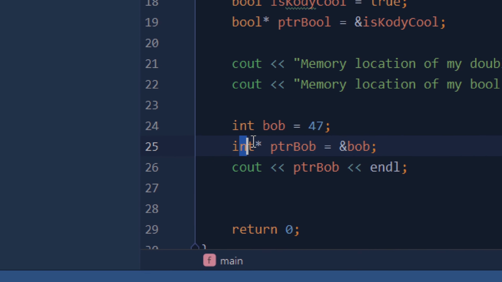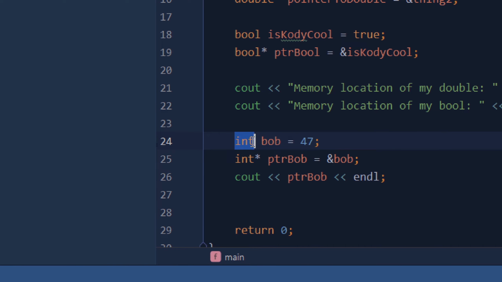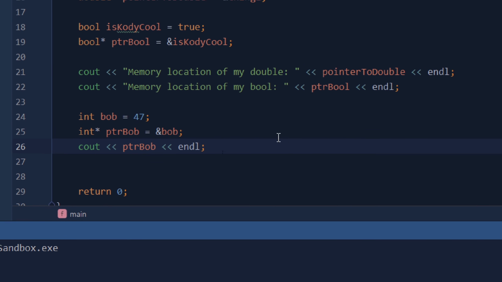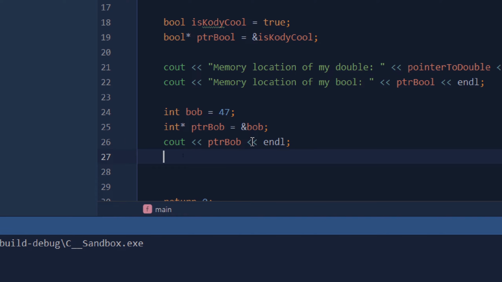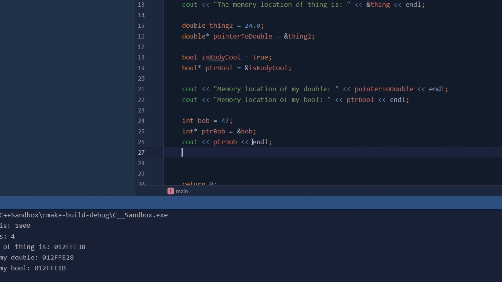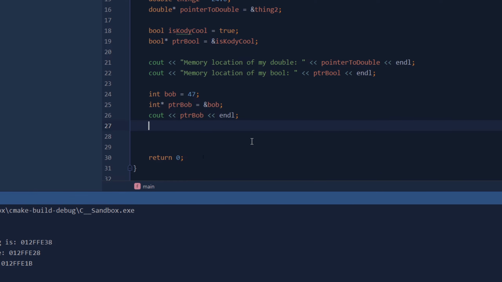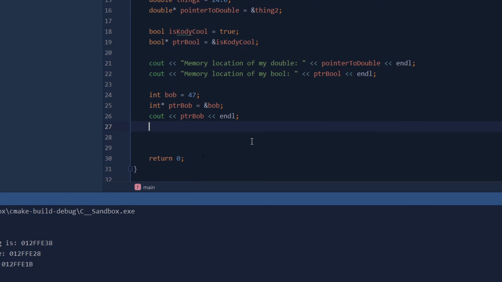So what if we want to get the integer? We know it's an integer in our head. We can read this and we know it's an integer. So how do we get it? We would get it by dereferencing it. That's what it's called, dereferencing. And how do we dereference something? We use something called the indirection operator.